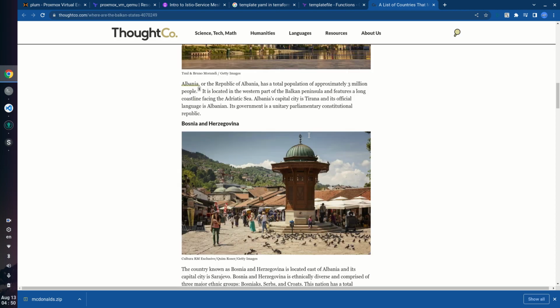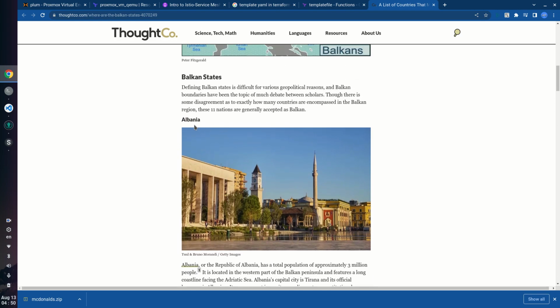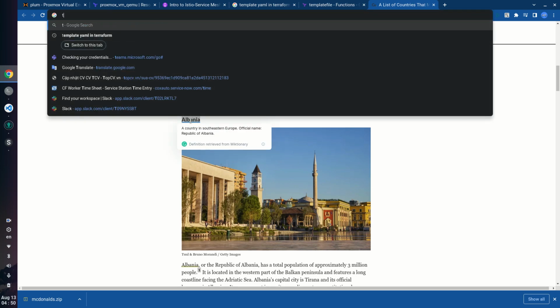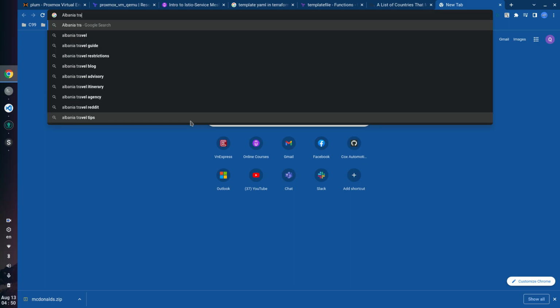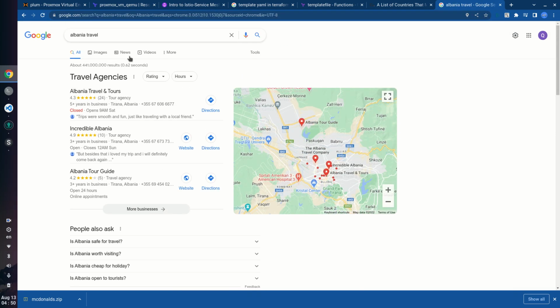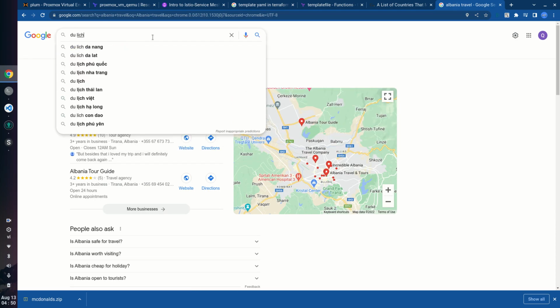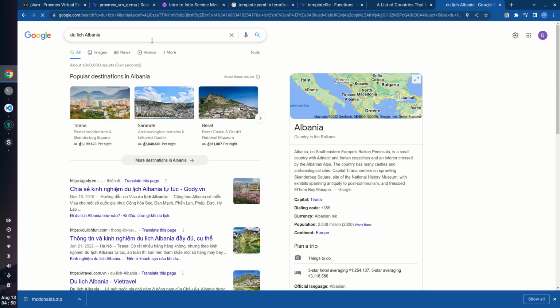Yeah, just look at this. I really want to travel to one of these places to know the place. I'm not sure how the travel costs are in Albania. Let's look it up on Google. It's actually really cheap, man.